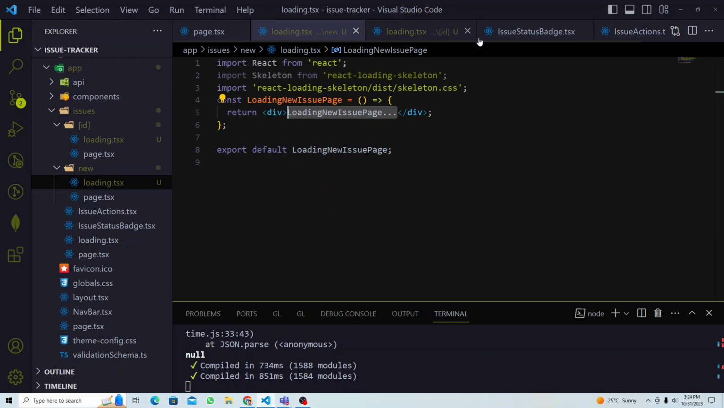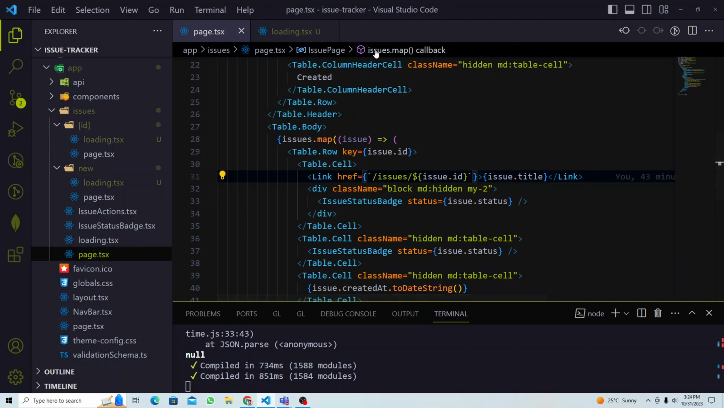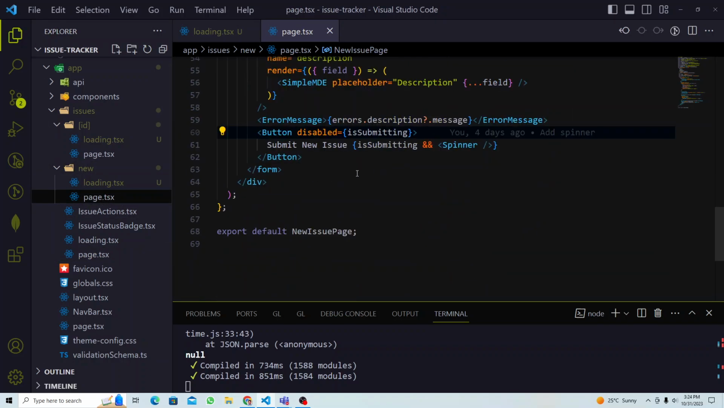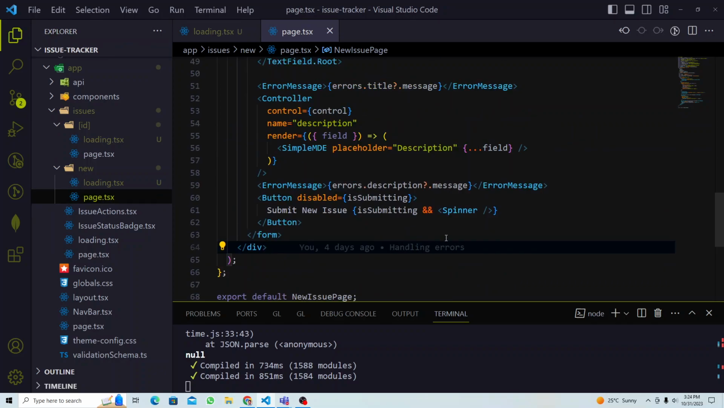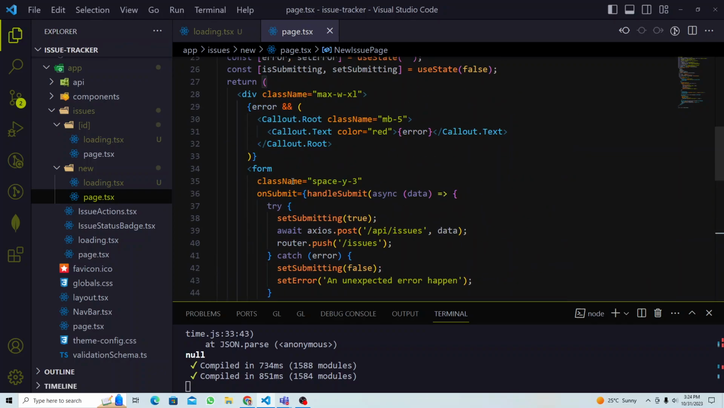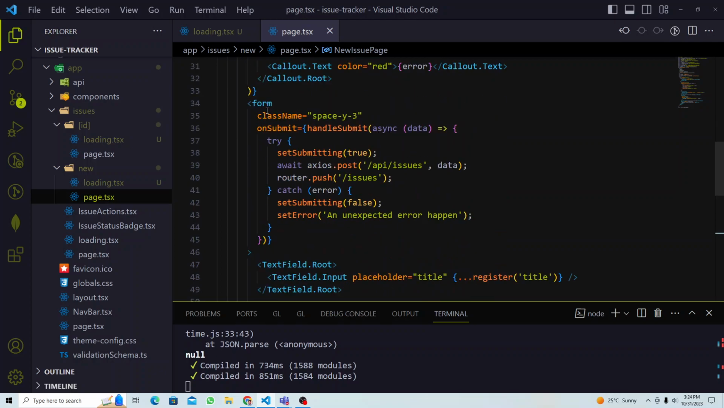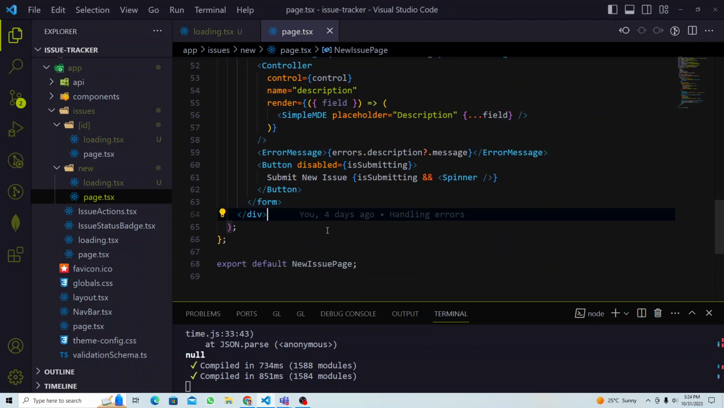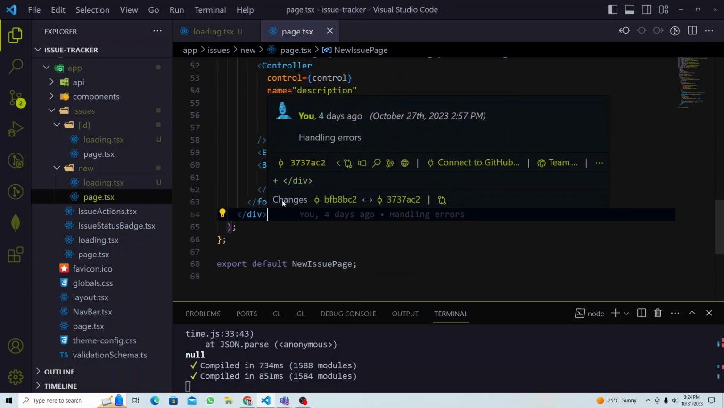Okay, let's copy again, right? Let me close all this. If you go to the issue page, now close that. I just need to go to the new page, right? And we're gonna copy again the same code. So form, right? Here is a form, text field, and then we're gonna have the button.